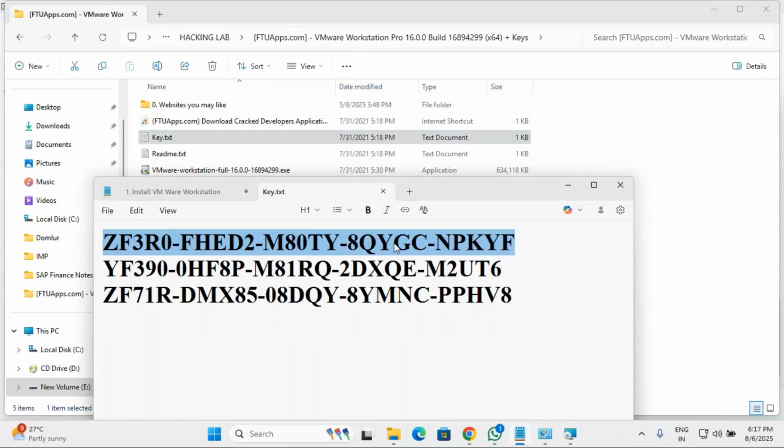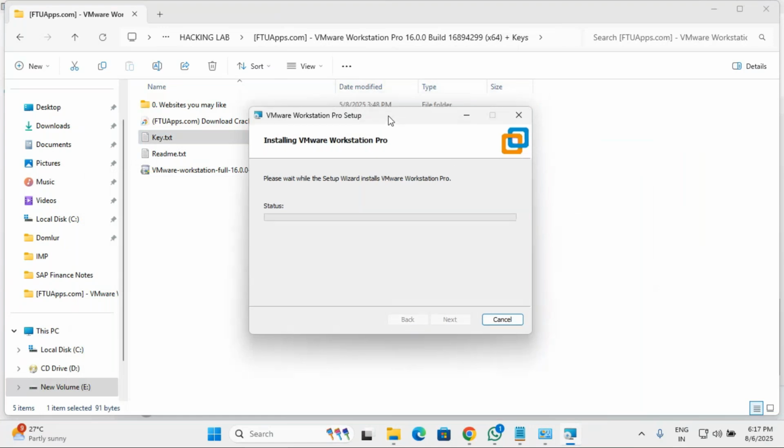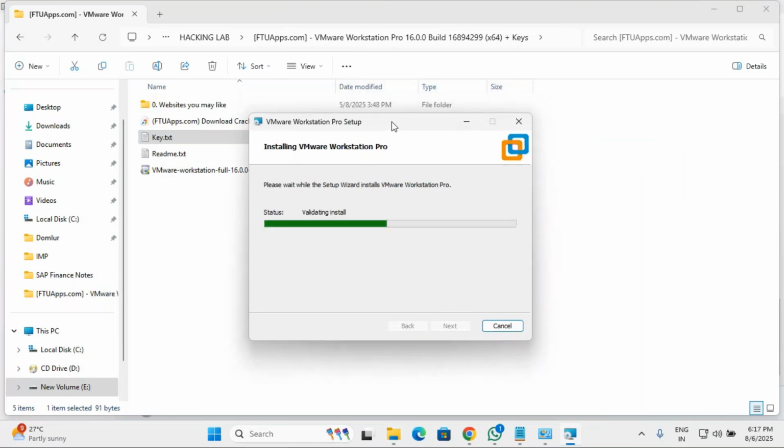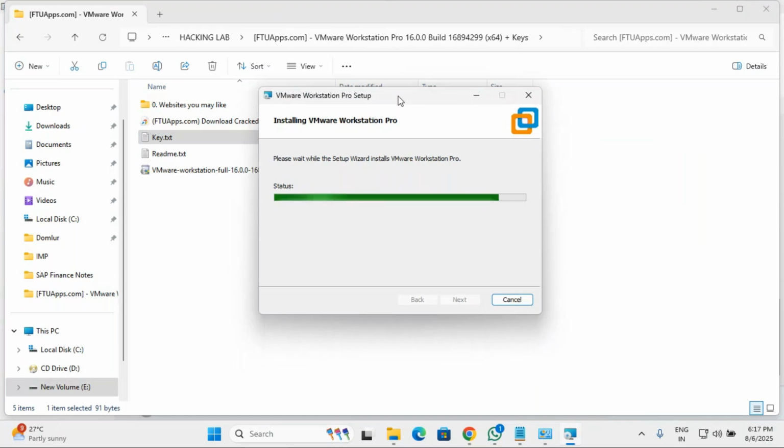Then as I told you, open the keys.txt file, right click, then do copy, and wait for the next prompt at the end of the installation. It depends upon the system resources, how fast the system works.